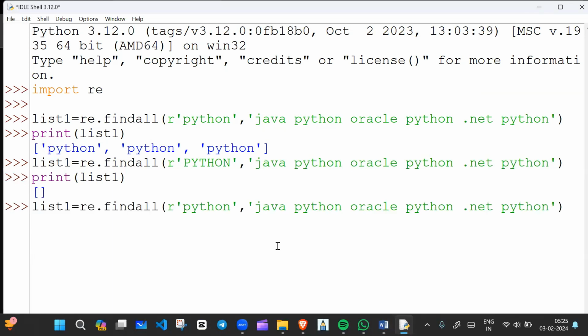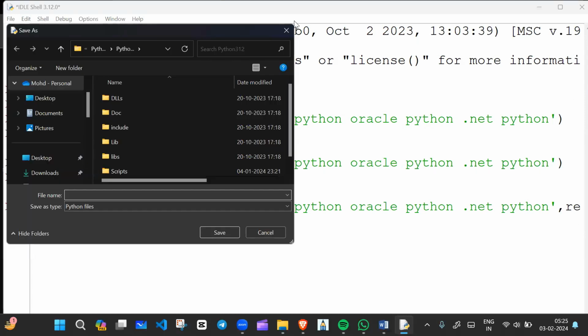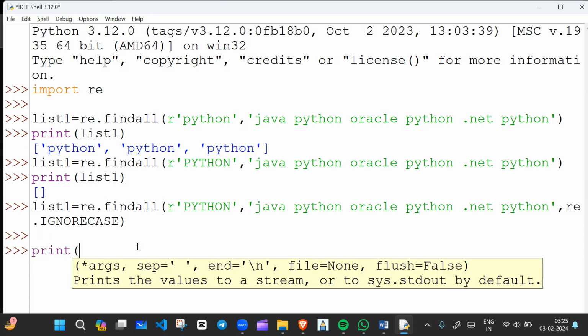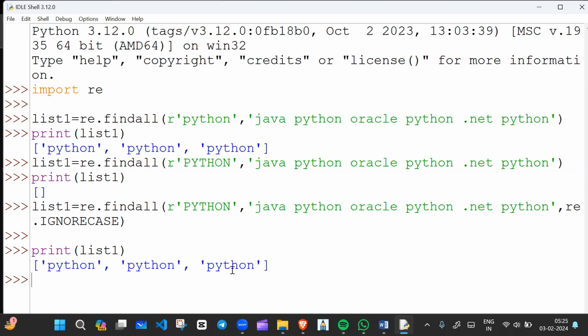For example, if I say re.IGNORECASE, re dot ignore case, and if I write now in all capitals, what will happen? If I print list1, it is ignoring the case and returning the corresponding matches, right?